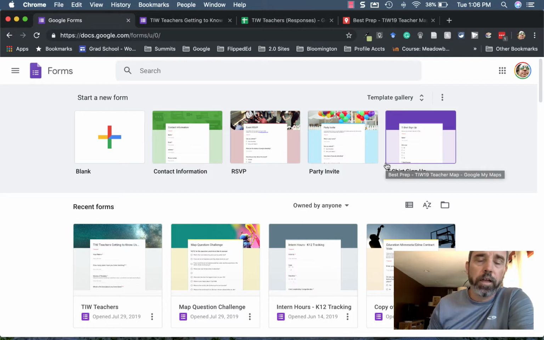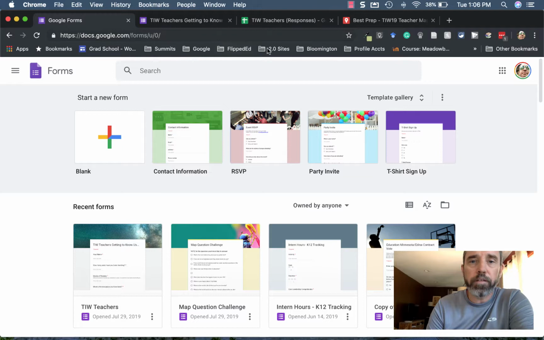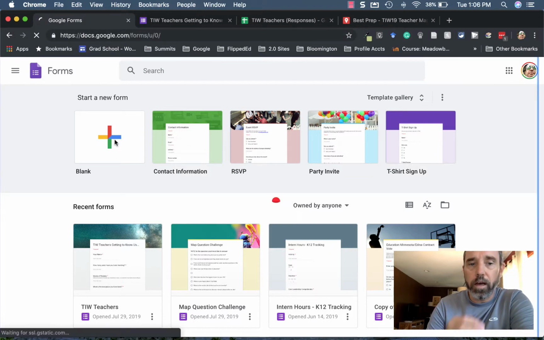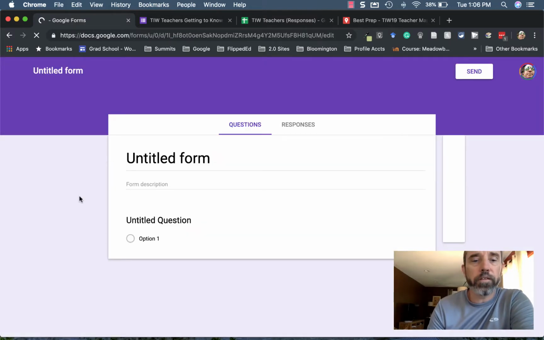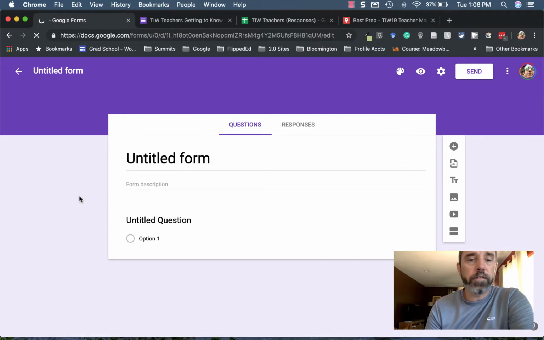A quick tutorial on how we made that map together. It's pretty easy. There are 3 steps to it. The first step is you start with a Google form, and the essential ingredient for this particular part is just that you have a location-based question.